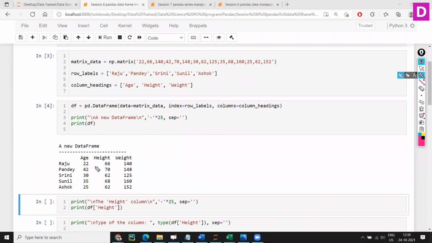Here in this data frame, we have the age, height, and weight of some students or some candidates: Raju, Pandey, Srini, Sunil, Ashok. So these are our own names, I mean index names, which we have given, user-defined index names. Raju's age is 22, his height is 66, and weight is 140, right? Similarly for other candidates.